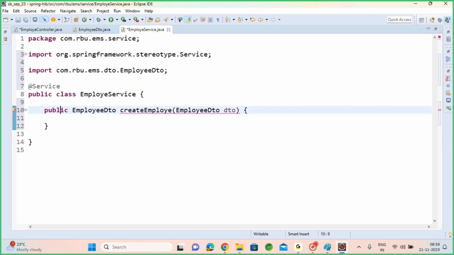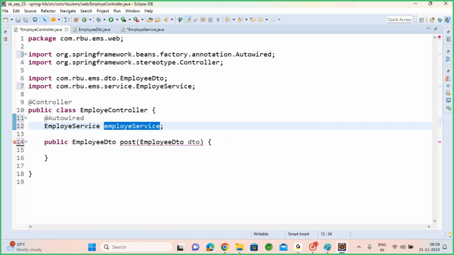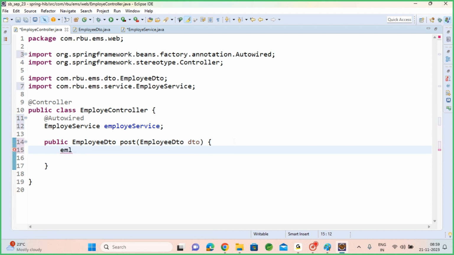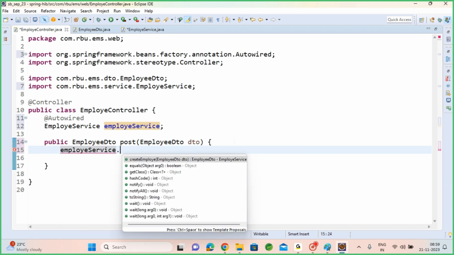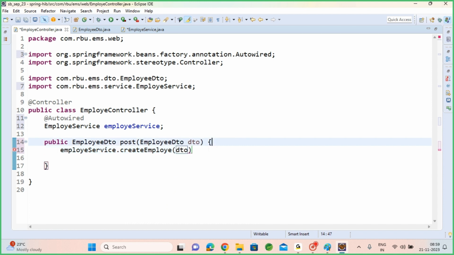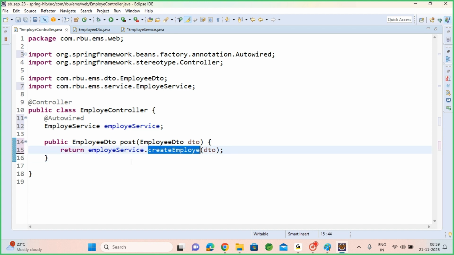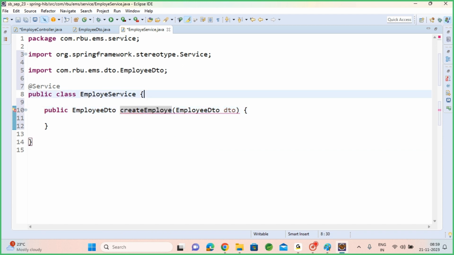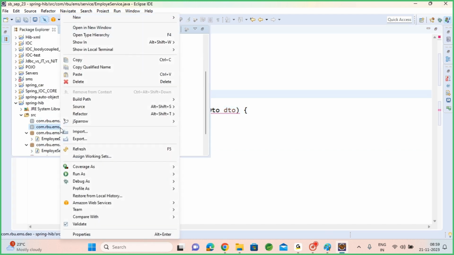So from here I want to call DAO. But before that, call employeeService.createEmployee. This createEmployee returns a DTO object. Same thing I am returning it. So once the user passes data from front end to the post method, from here we are calling the service class create method. From here the service class needs to call the DAO class save method.